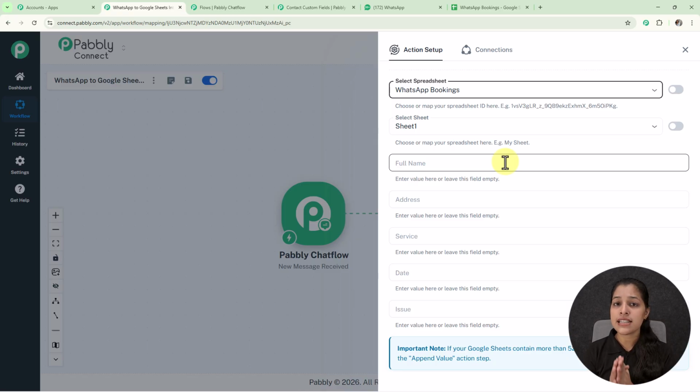Now you might be thinking that I'm going to manually enter the full name of my lead, but no, I'm going to perform mapping, which is the real magic of Pabbly Connect. So mapping is basically inserting the data from the previous tab so that you don't have to enter your values again and again, as mapping makes the field dynamic. So here I'm going to map the full name of my lead from the response which I'm receiving from Pabbly Chatflow, as this is my previous application.